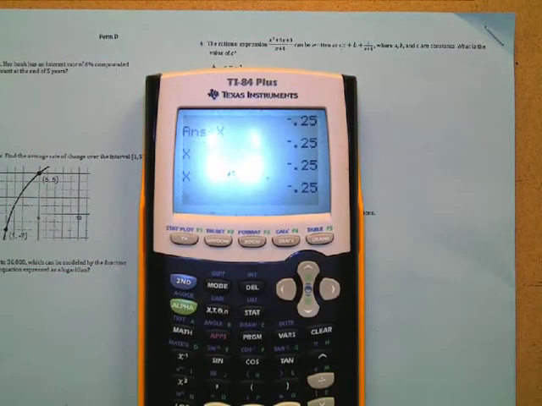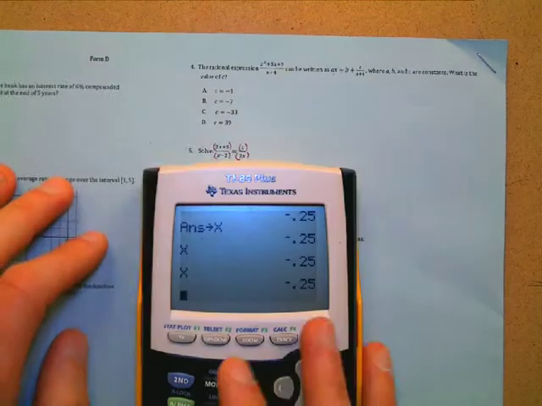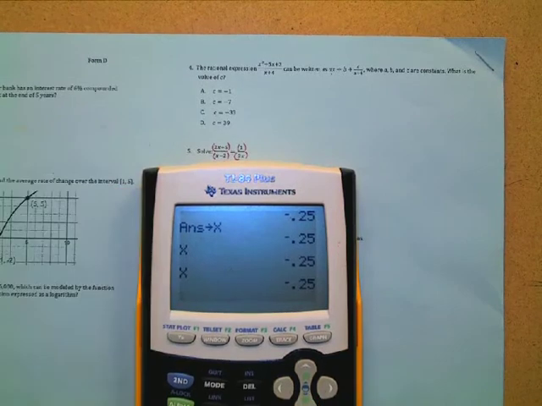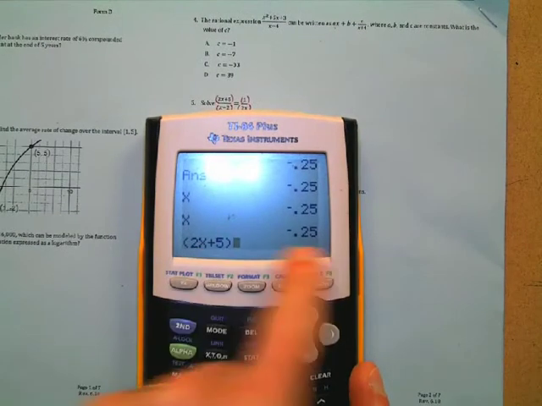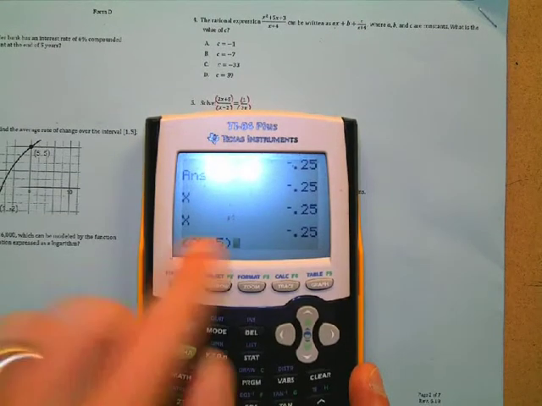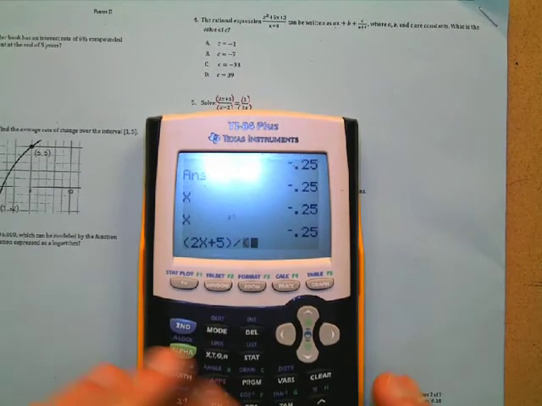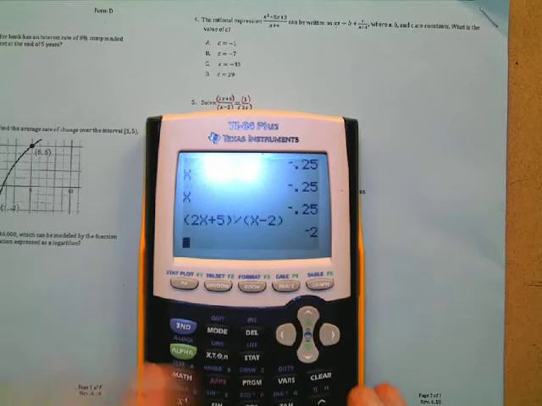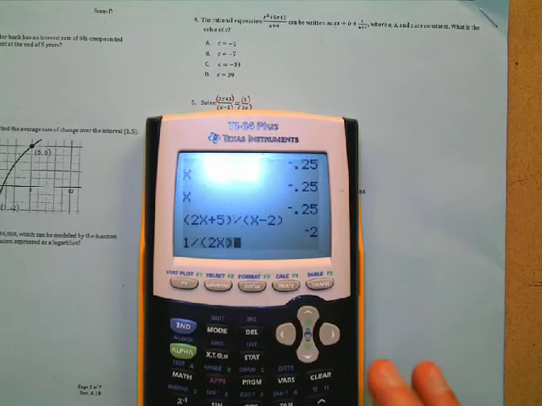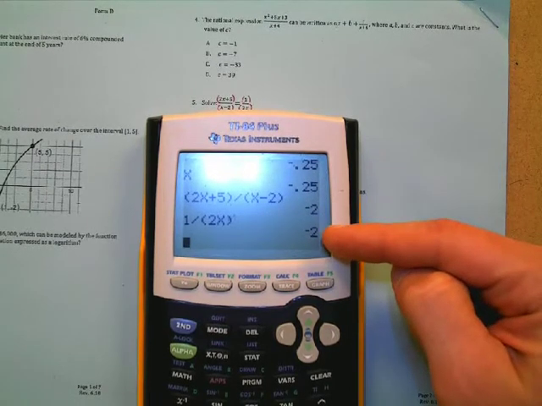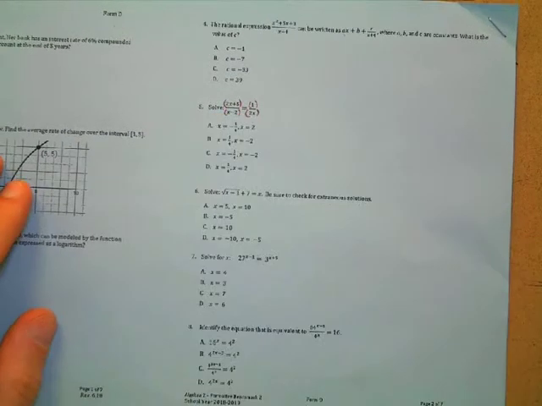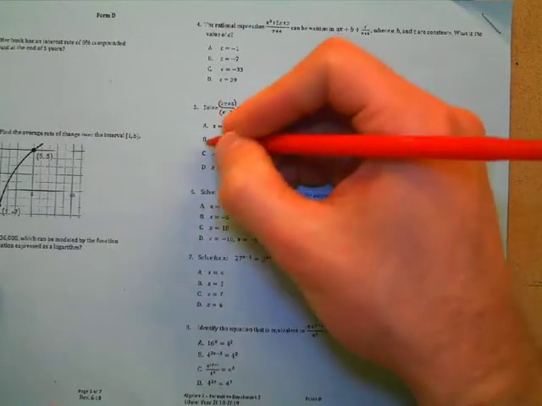Now, what's the benefit of that? When I go to type this into my calculator, I will do parentheses 2x plus 5, but what is x again? X is -0.25, so I'm using the x instead, and then divide by x minus 2. Hit enter. I get -2 for the left-hand side. And I'll do 1 divided by 2x, and I get -2. Is the left-hand side equal to the right-hand side? Yes. So I can immediately eliminate B and D because they both have +1/4.